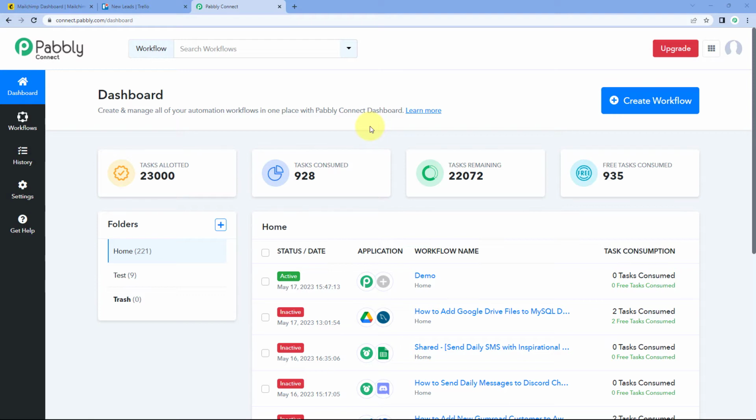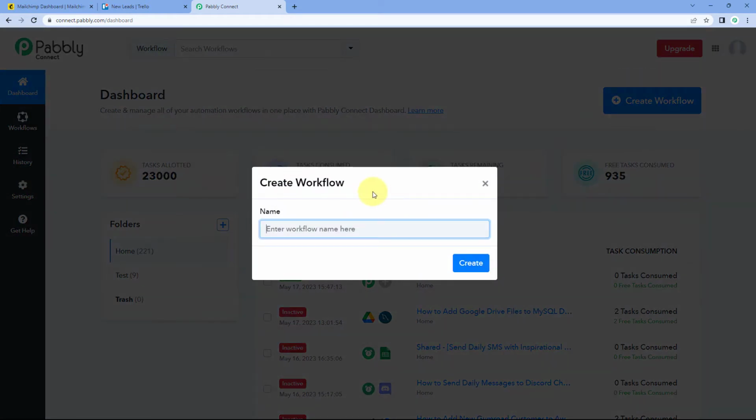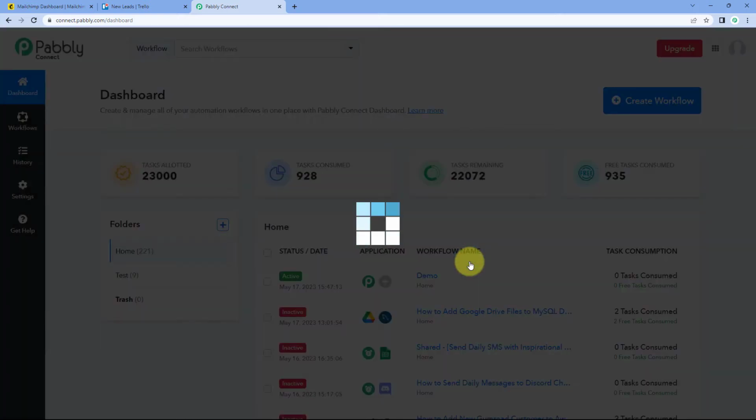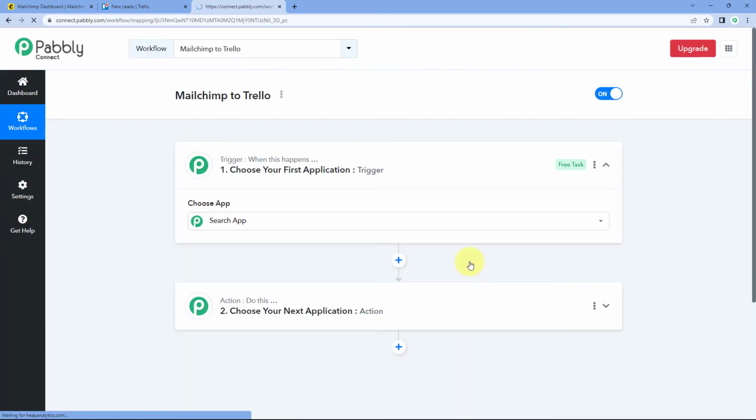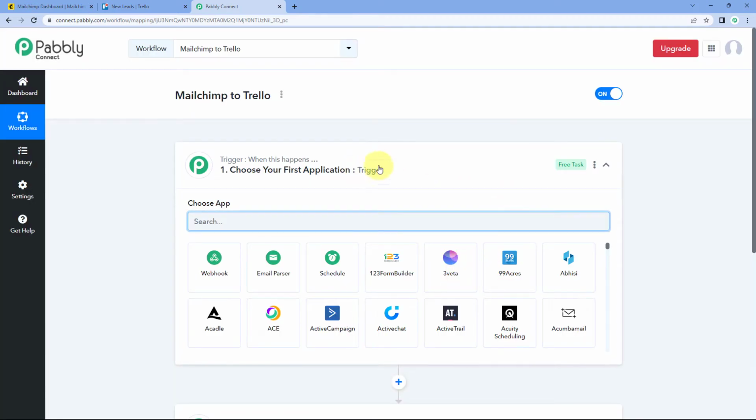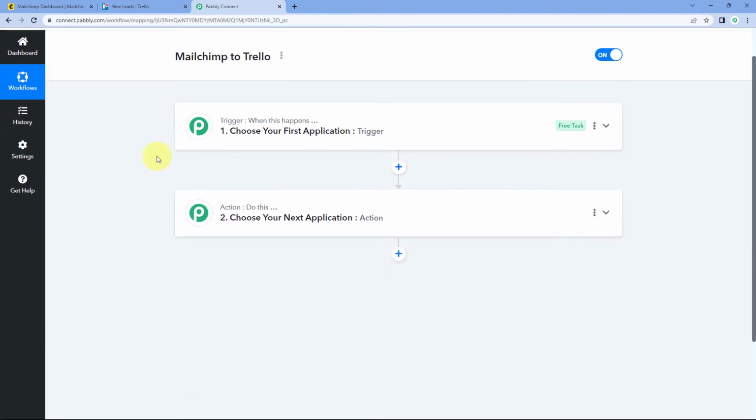And after reaching this dashboard, just click on Create Workflow and give this workflow a name. For example, I would like to name my workflow Mailchimp to Trello. And then just click on Create. Now you can see that our workflow is open over here.